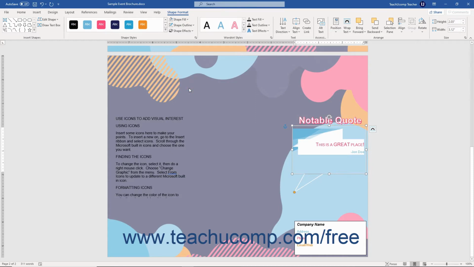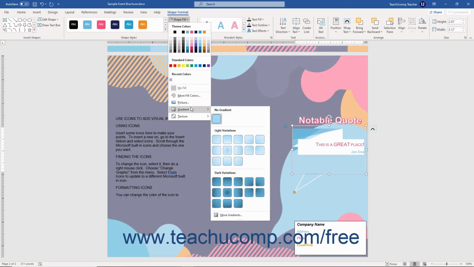To apply a gradient fill to the selected shape, roll your mouse pointer over the Gradient command in the Shape Fill Buttons drop-down menu. Then click the preset gradient to apply to the shape from the side menu of choices that appears.